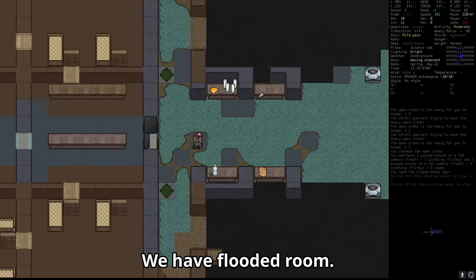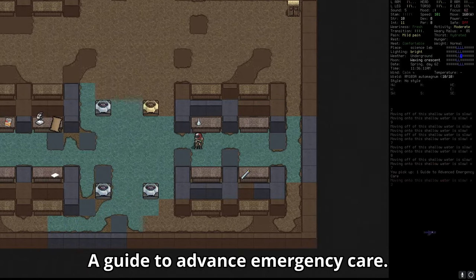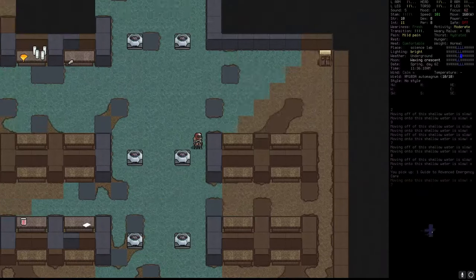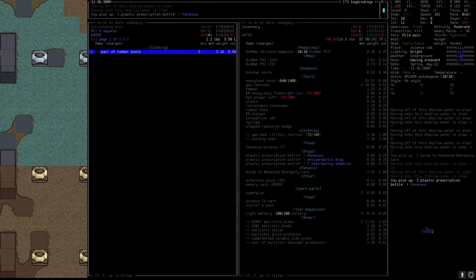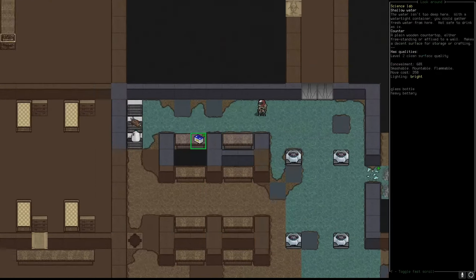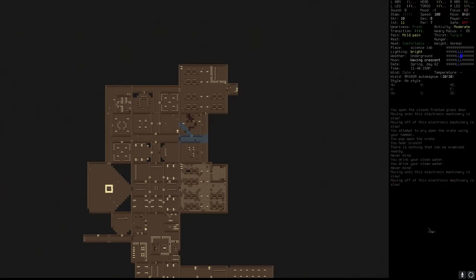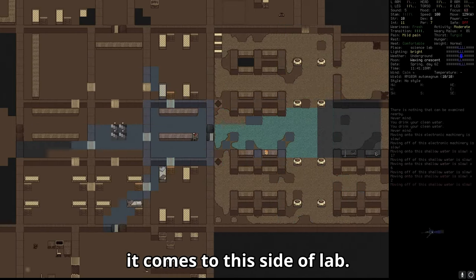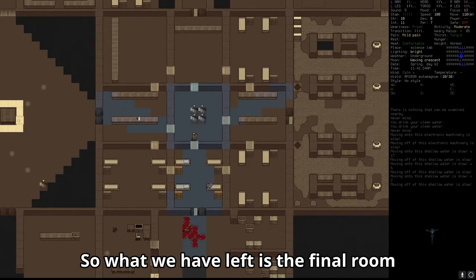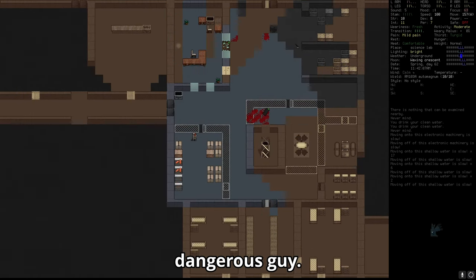A flooded room. A guide to advanced emergency care. Why not? Another Panaceus. Nice. And that's pretty much it when it comes to this side of the lab. So what we have left is the final room, and this room with the dangerous guy.